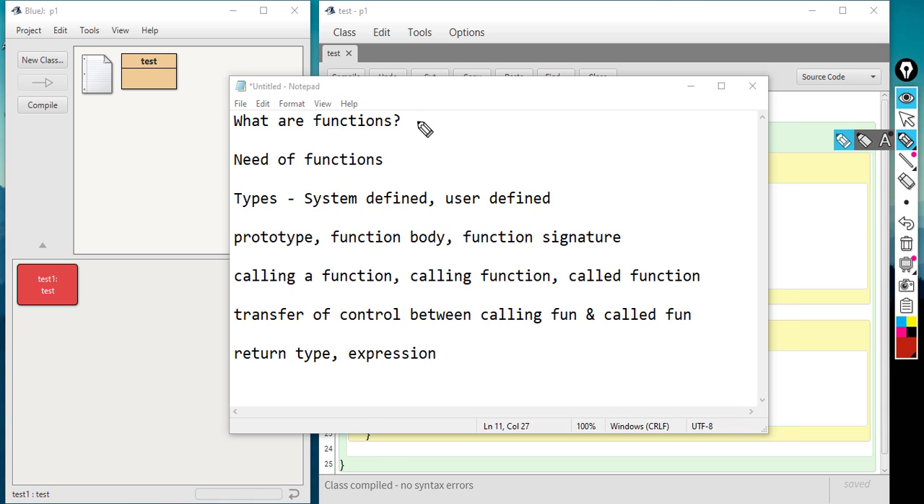Okay, so we have seen what functions are and we have seen the need of functions. Now there are 2 different kinds of functions. One is system defined and the second one is user defined. System defined functions are those functions which are already defined in the programming language itself. Okay, so for example, when you use the system.out.println function, okay, you are using a system defined function.